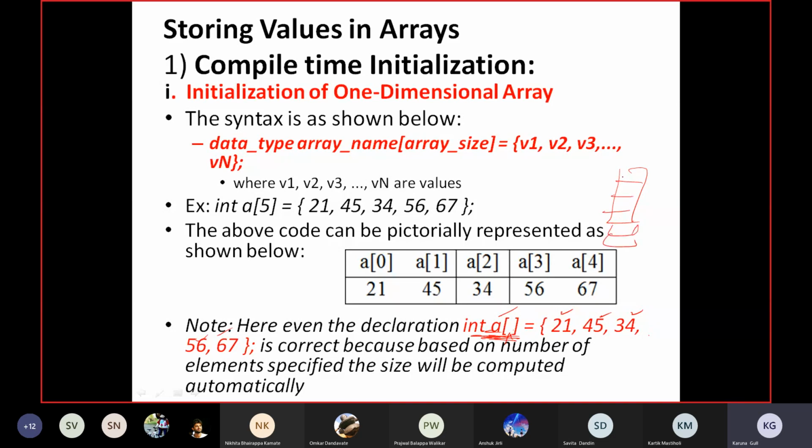And each index value will again start from 0. A of 0, A of 1, A of 2, A of 3 and A of 4. Is it okay? So 21 will be stored here, then 45 will be stored here, 34 will be stored, then 56 and 67 will be stored. So that's what I mentioned here, right? So this is also correct, because based on the number of elements specified, the size will be computed automatically, and it is helping to create those many memory locations there. Clear, students?